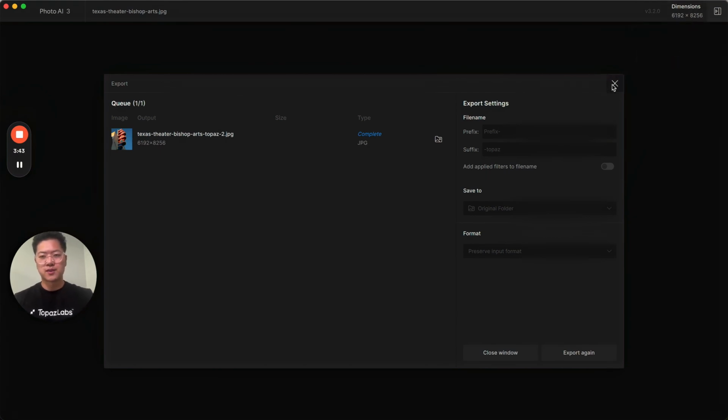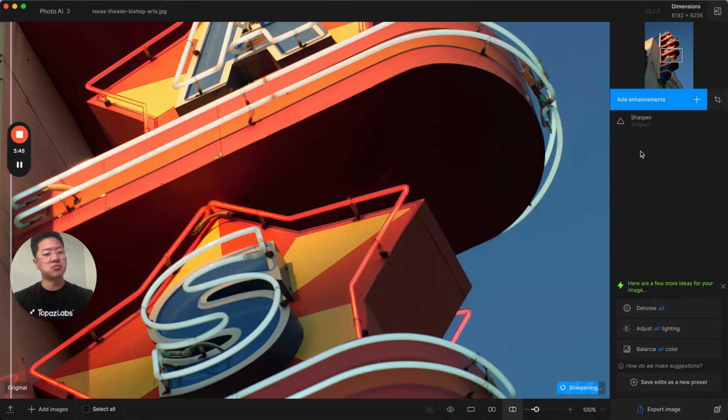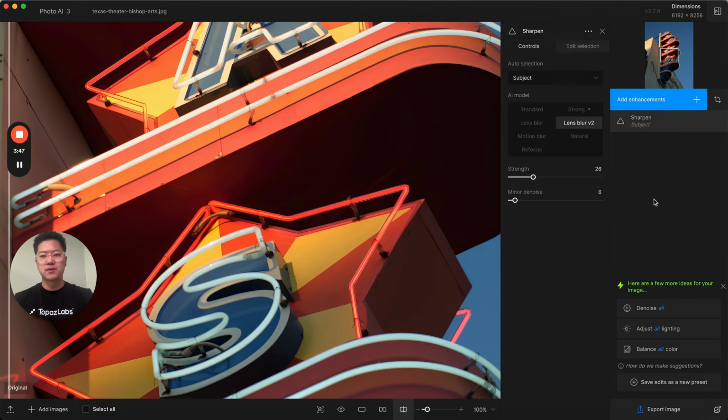So the next time that I import an image that's like this one, you may see that the model selected by default is actually Lens Blur V2, and the strength will be decreased. Instead of being a 67, it will be slightly lower to accommodate for the change that I made when I exported.